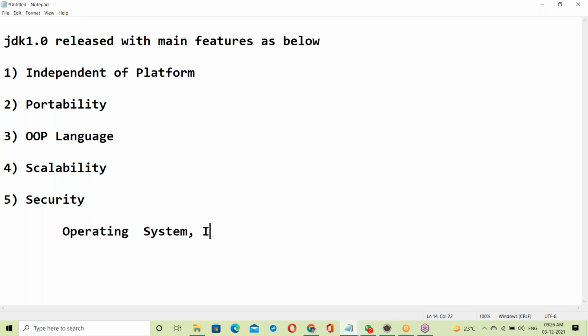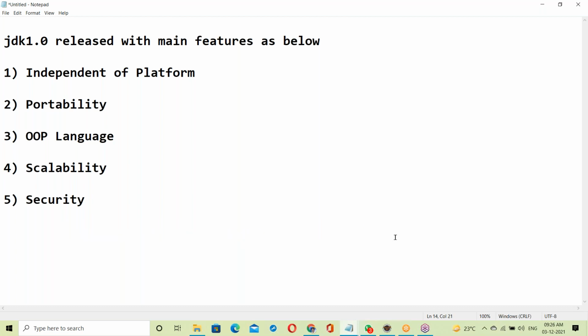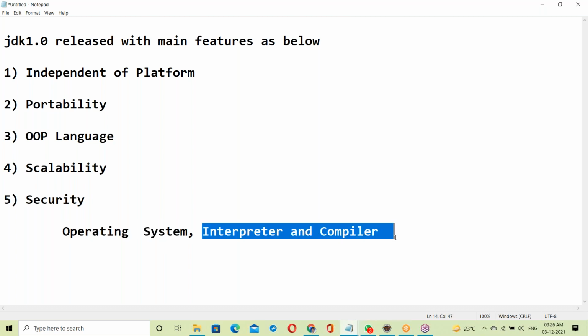Next, here Java compilation and program running. For this purpose, a compiler. What is a compiler? What is an interpreter? You must have interpreter and compiler knowledge. So what is OS? How does OS work? How do the interpreter and compiler work here? If you have this knowledge, then it is easy to understand.